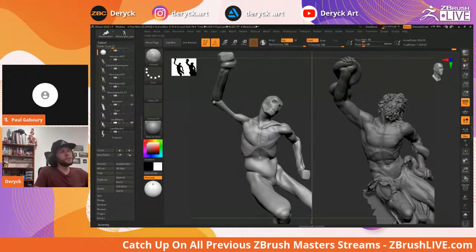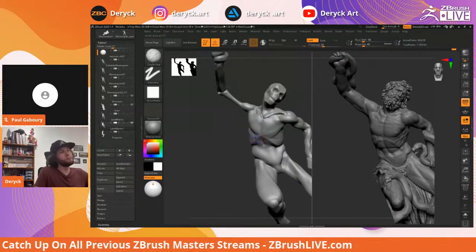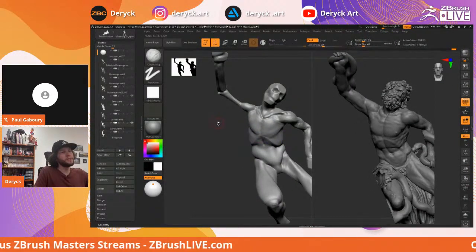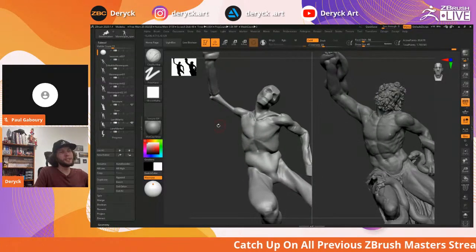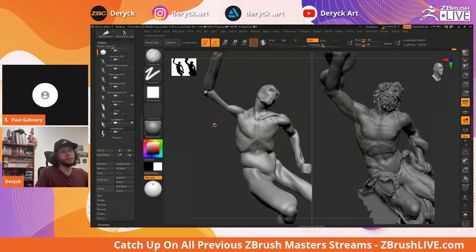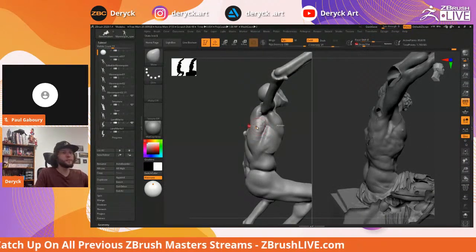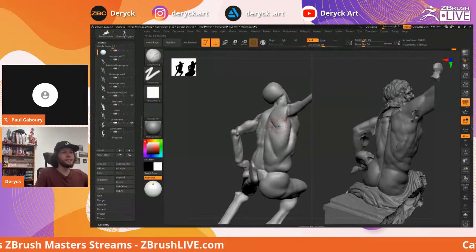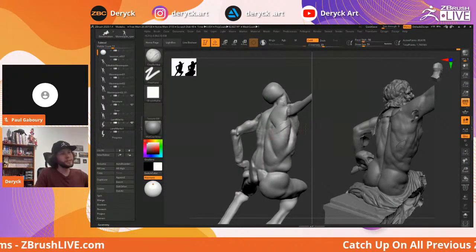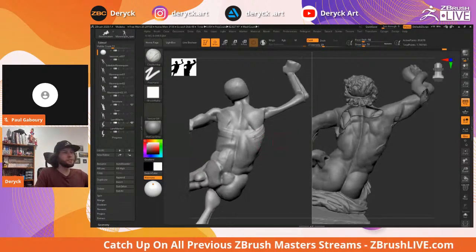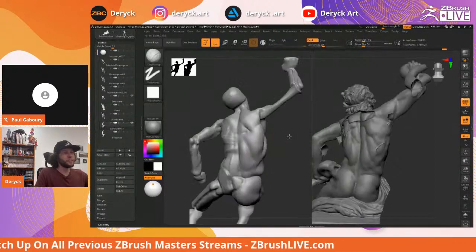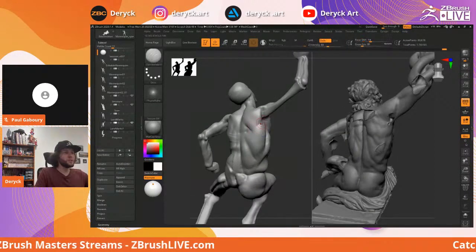So you see that I'm building this and trying to get my mesh as close as possible to the reference. Again, this can take time, man. You just have to be patient and try to find the forms, you know.